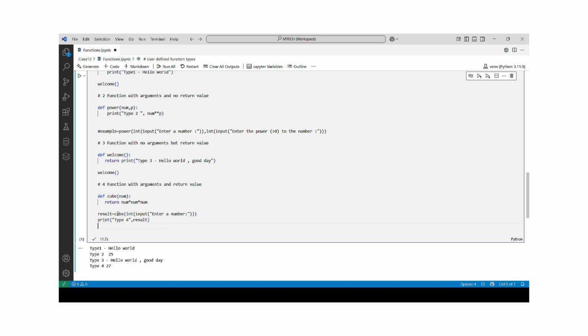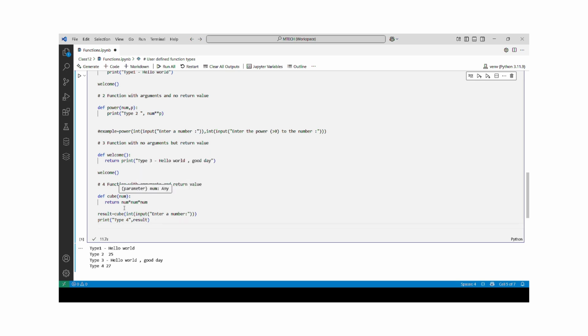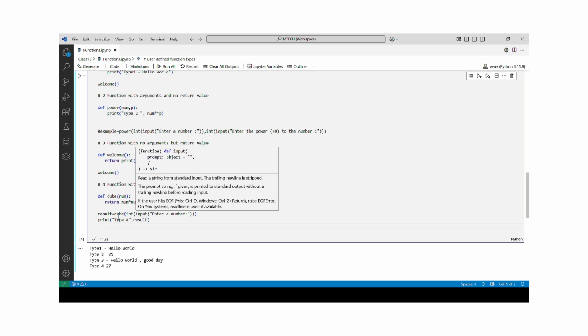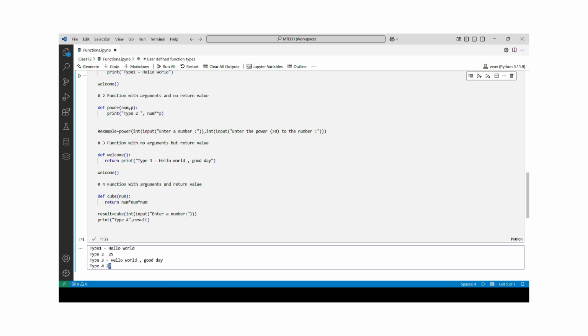So what we have to do is, when we are calling the cube function, cube, bracket, int, input, enter a number, which will calculate the cube of whatever number the user enters and will store that value in result. The returned value is stored in result, and then finally it prints the result, which is 27 in our case. 3 3s are 9, 9 3s are 27. I entered 3. Okay. So these are the different user-defined functions.